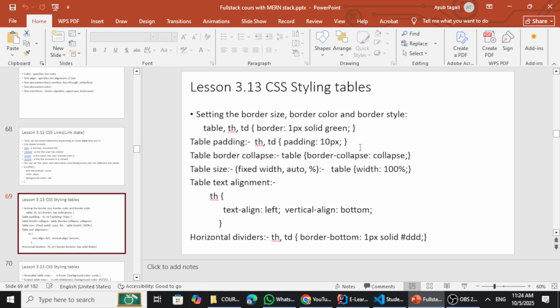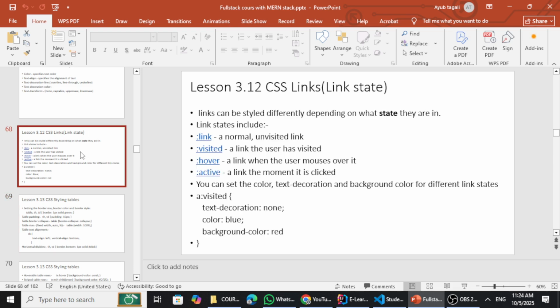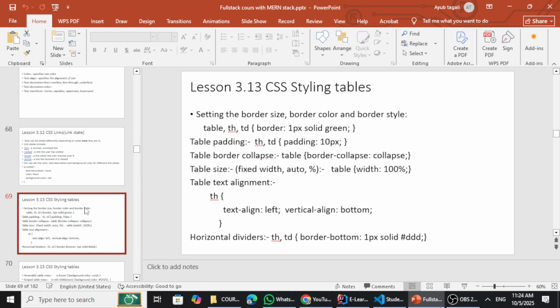In this particular lesson we are going to look at the CSS table styling. In our previous lesson we have already looked at the CSS links. Now let's look at how to apply some styles to the tables.